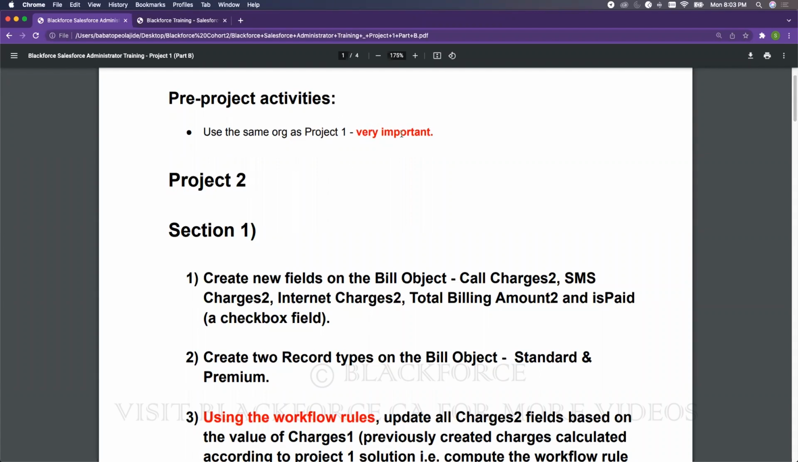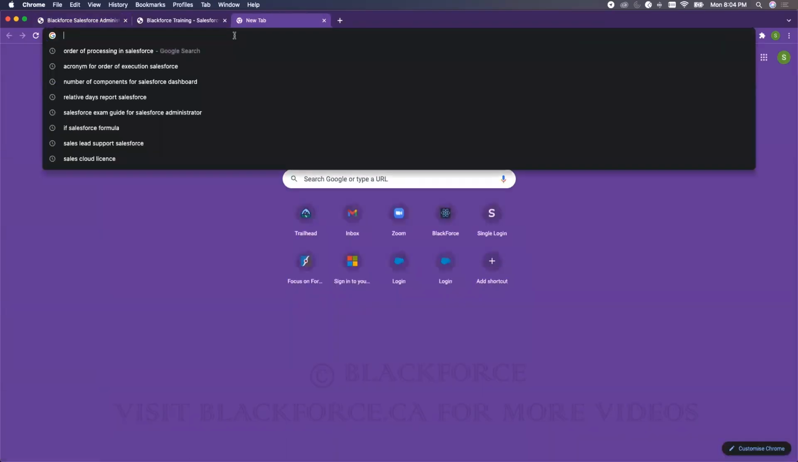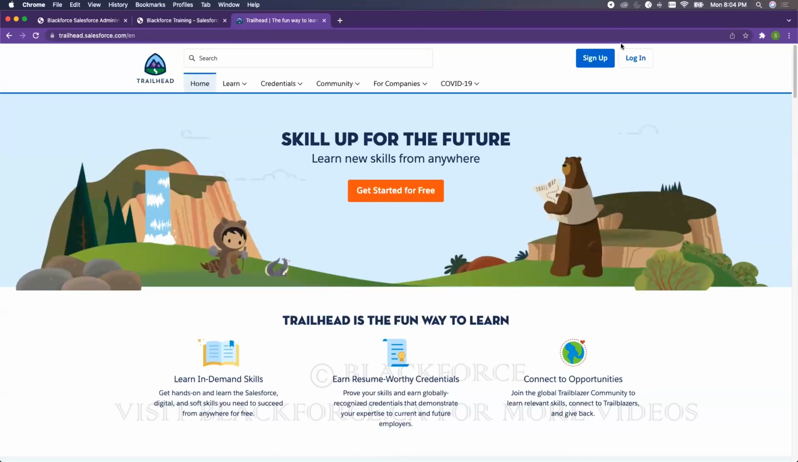After you've gotten your first project, part A, done, then you want to create new fields on the build object. The fields you're creating are essentially the same thing, just that they are called charges to. So wherever you had charges previously, you call them charges to. That's it. And you create total billing charges to. Also, you create a new field, which is paid. If you're working in Salesforce, the type of field should be checkbox, so maybe a Boolean whereby it's paid or not paid.